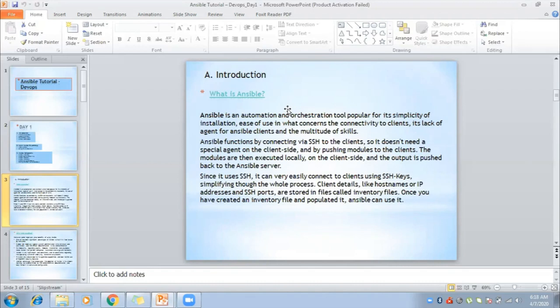Okay. So basically, in the DevOps area, Ansible is used for configuration management, and it's obviously an automation tool for installation, connectivity to clients, and other functionalities. There is no third-party agent needed to connect with Ansible. It's completely free software. So we can do any configuration management using Ansible.